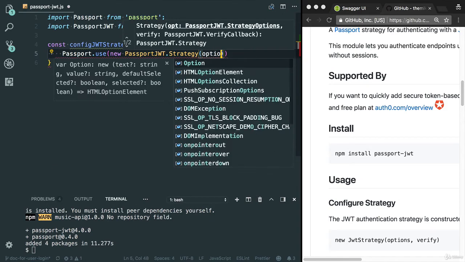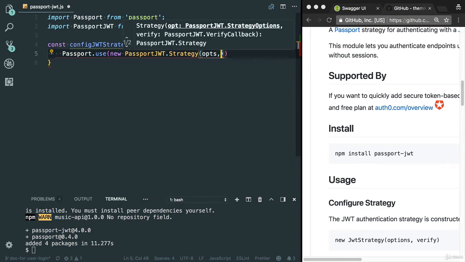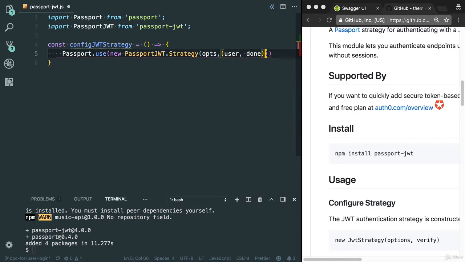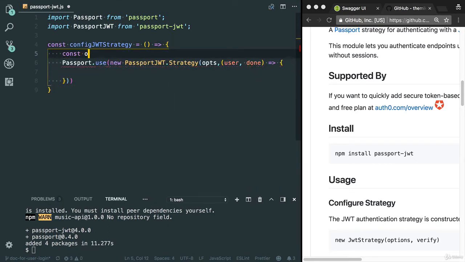The first argument is options. I did not create options. The second argument is the user and done callback method. Now we need to create new options. I'm going to create an options object here.